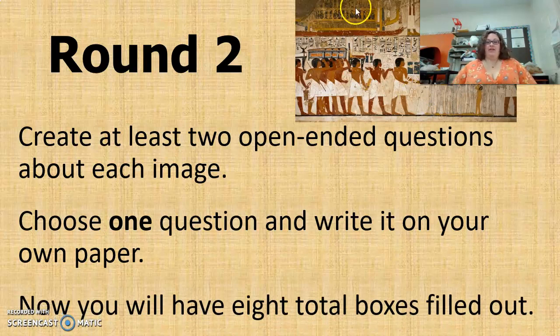You're going to do the same thing. You're going to go back to each image and you're going to not make an observation, but this time write a question. So the question I might ask about this image may be, what are the men carrying on their heads? Or what do those symbols mean? Or who are these people over off to this side? And I'm going to choose one of those questions, and that's what I'm going to write in a box that says questions for each specific image.